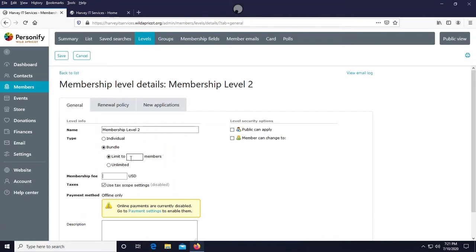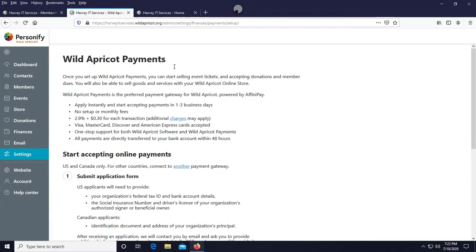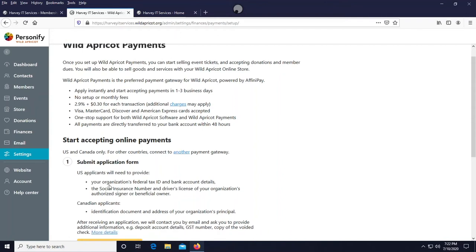So let's just go ahead and set this to individual. So let's just say $10 a month, and we'll take taxes. So online payments are disabled on my account currently. Let's go ahead to the payment section and I'll show you why. So pretty much I just have to fill out this form, and then I have to show them my social security card, driver's license, all that good stuff. And they'll go ahead and set that up for me. But right now I didn't do that, so it's disabled.